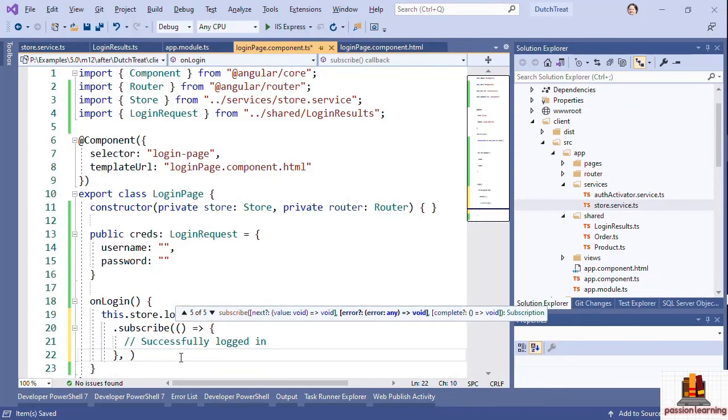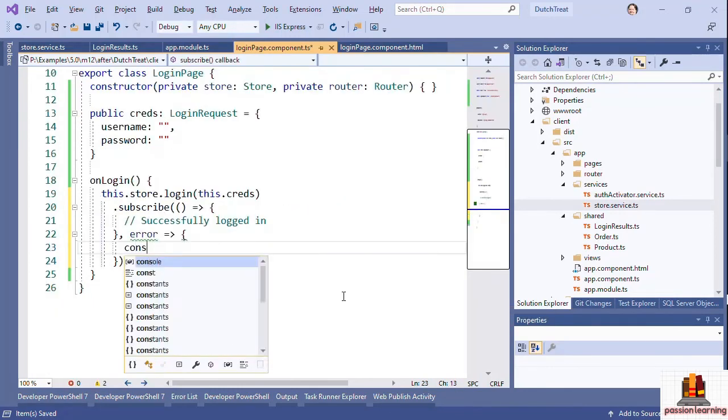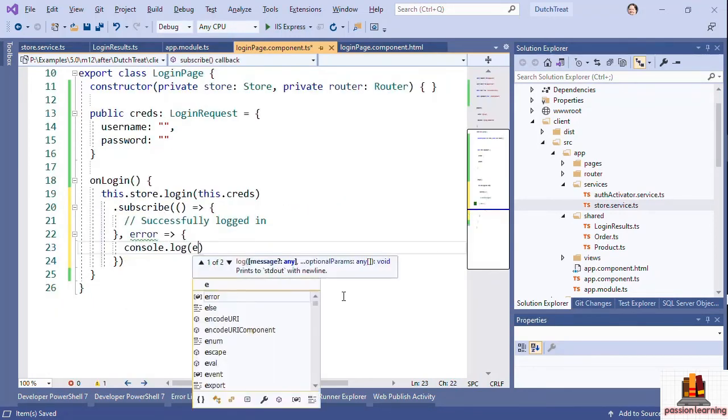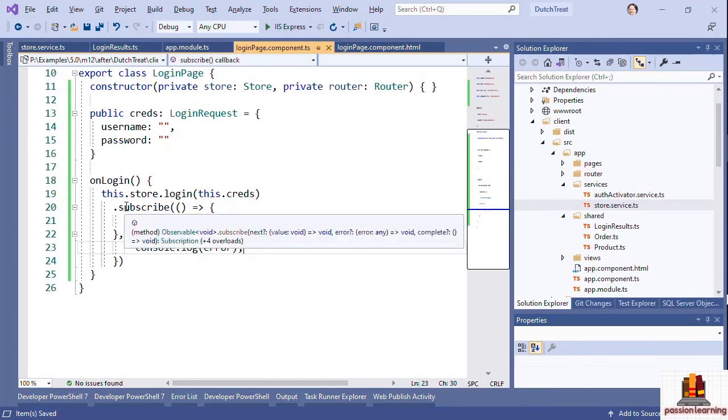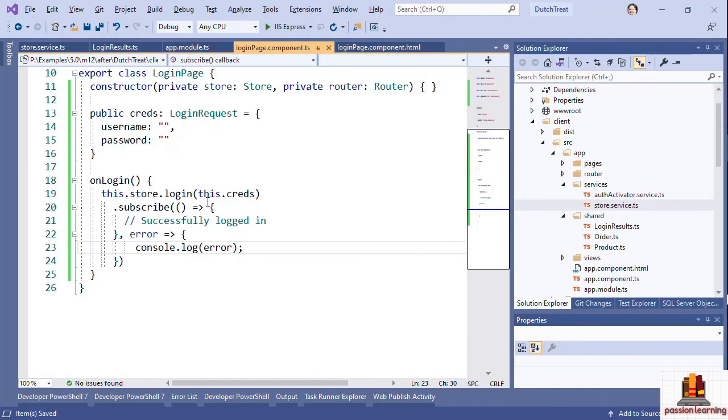Otherwise, we can pass a second one that will have an error in it. And so let's just write to the console our error because something bad happened. Of course, we're going to want something more sophisticated, showing up a message, showing it up somewhere in our control. But we can see here that by using subscribe and then passing in success and then a failure arrow functions, that we're allowing us to handle both situations.